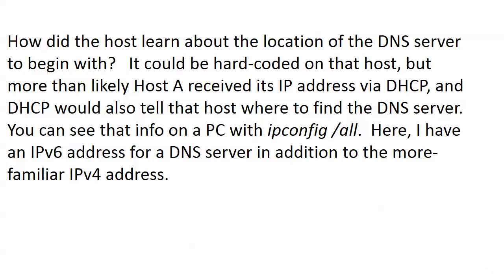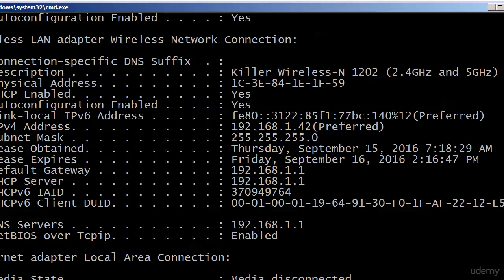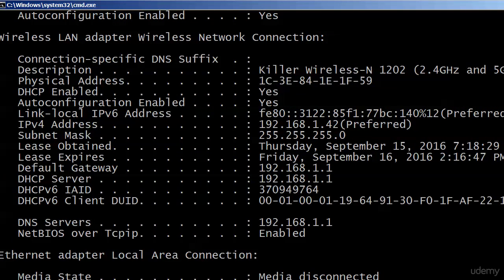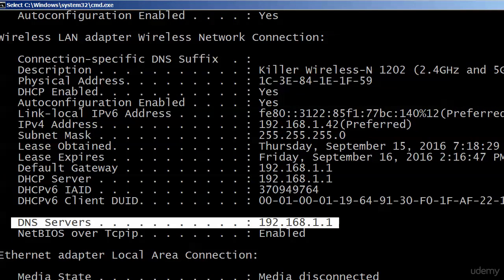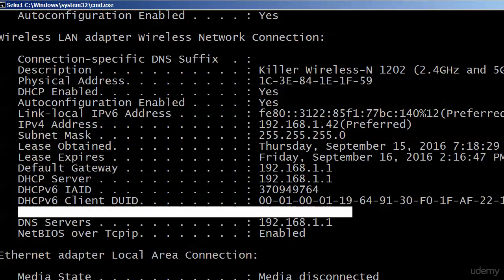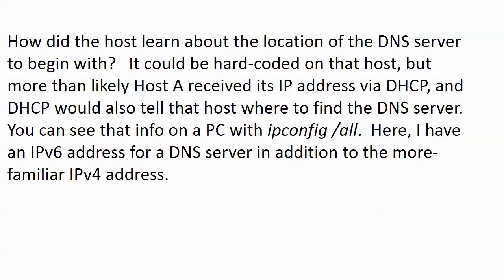At the host level, you can see that information on a PC with ipconfig /all. And actually, I'll show you this live. I don't know if it'll have the IP version 6 address or not, but just one of our PCs here that I pulled up. You can see among all this other information, here's the DNS server that I'm going to hit. If I had a version 6 one, it would show up here, but I don't in this one. So it's just DNS server 192.168.1.1, and that's it. But I got that information from DHCP when I got my IP address and everything else I need to operate on this particular subnet.